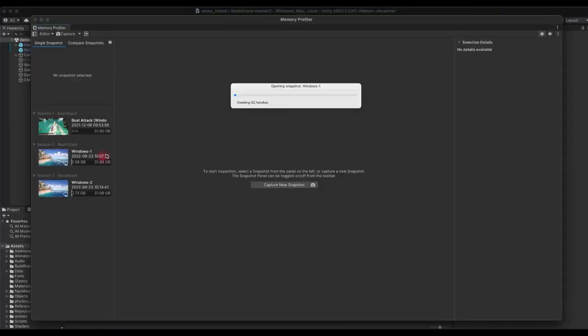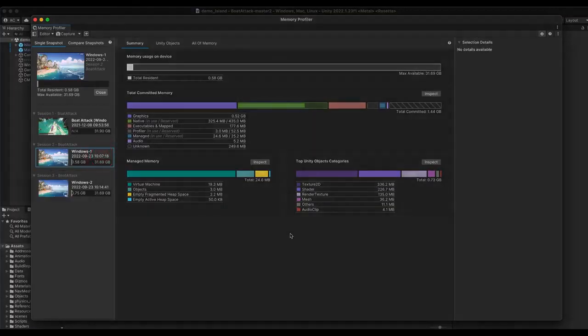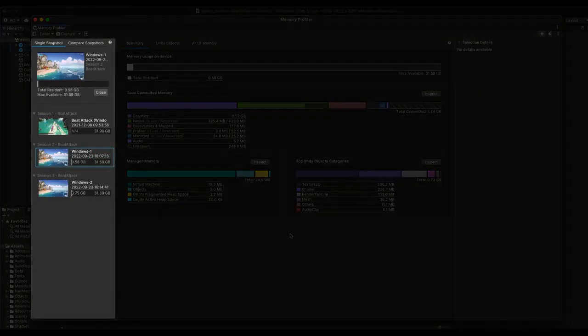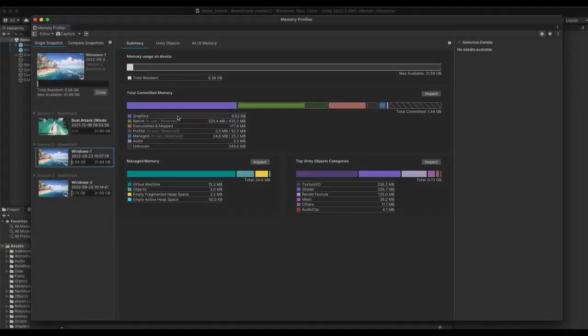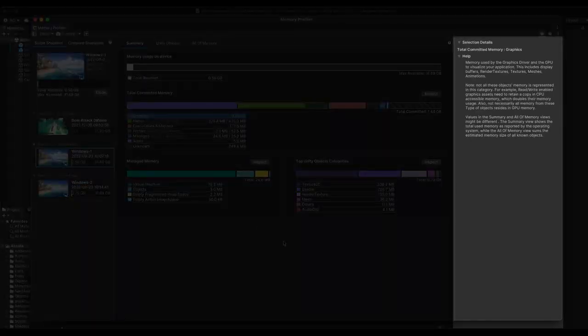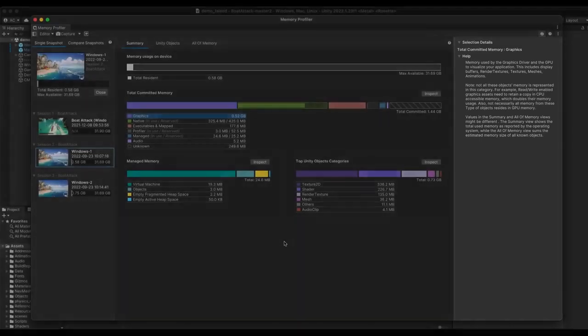The Memory Profiler is composed of 3 sections: the snapshot list, where you can see all the snapshots you have taken; the main area, where you will conduct most of your inspection work; the Selection Details panel, where you will be able to access detailed information about items you select in the main area.